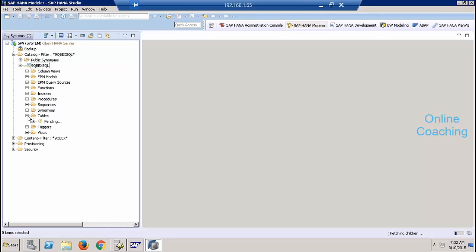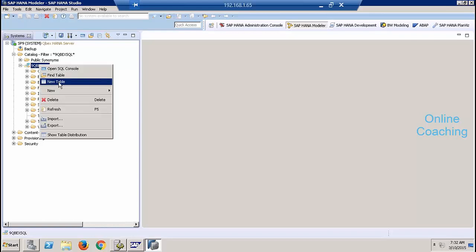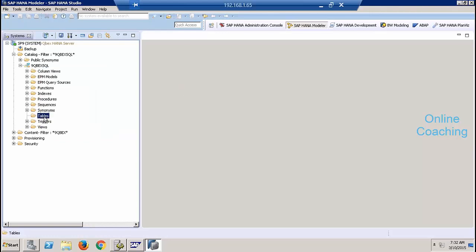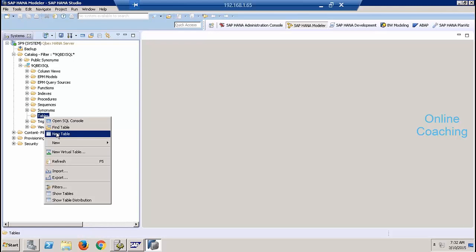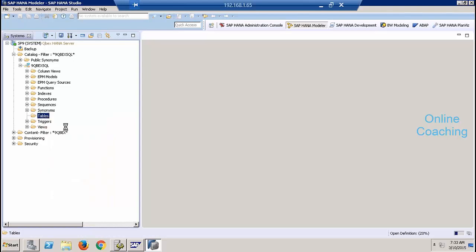When I expand tables, I see nothing. There's no table yet. I can right click on the schema and get an option. We can create a table with the UI, a screen or dialog box, or we can create with SQL, a DDL create table statement. So first the UI. Right click on the schema, you get the option new table, or on the tables folder you can right click and get the option in the context menu, new table. Either way, it's a new table.